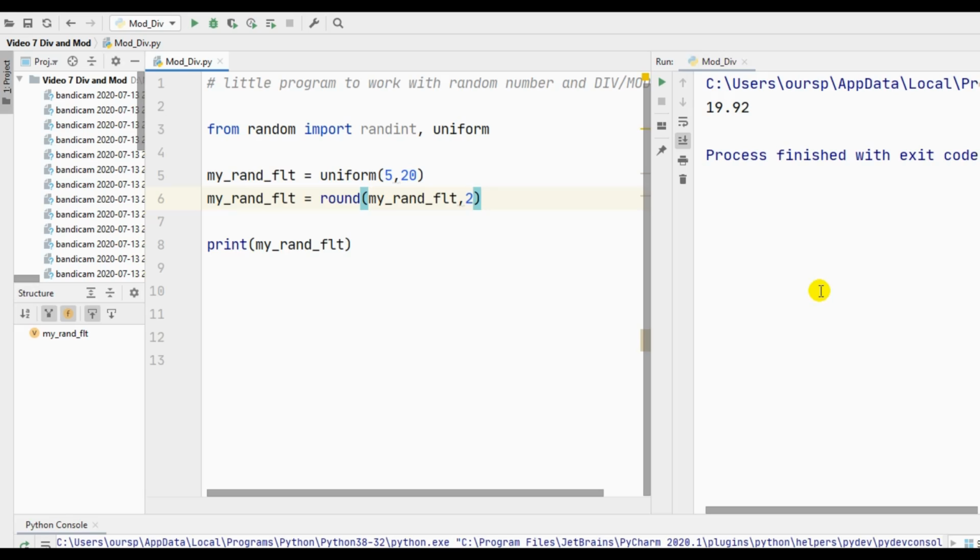Okay, so I just wanted to show you that uniform exists, guys. And with rounding, it can be really useful to be able to generate float random numbers as well as integers. Okay, guys, that wraps up this video, and I will see you in the next video.